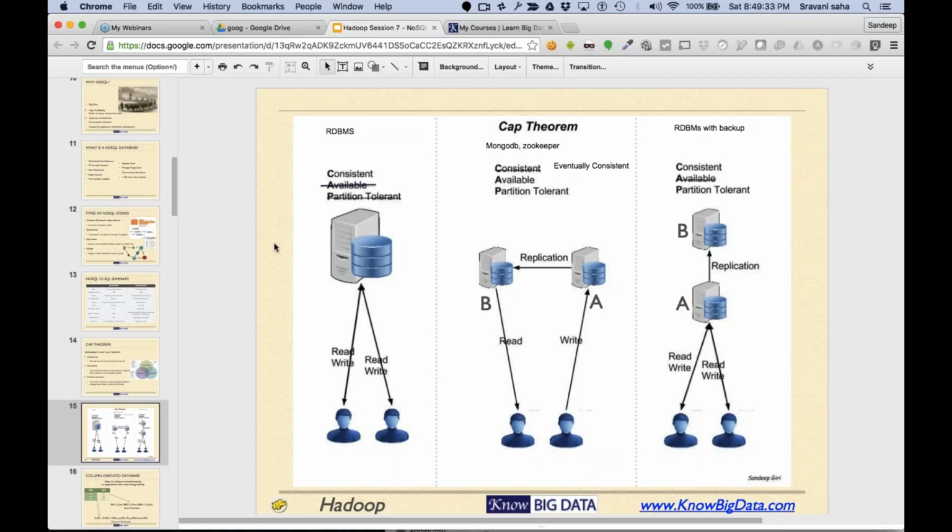But the good part is that since there are two machines, or there could be many B's, B1, B2, B3, B4, who receive the changes, you can scale to any level. Your database is fairly available with respect to readers. You can handle as many readers as you want, right? And therefore, the system is considered available.